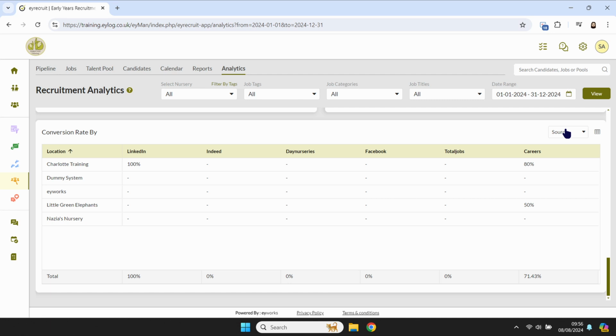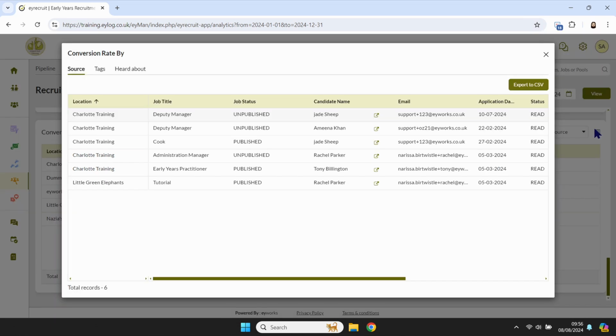If you want to check the raw datasets that are used to calculate these statistics, click on this icon in the top right of any widget. In the pop-up, click on Export to CSV to download this data as a spreadsheet.